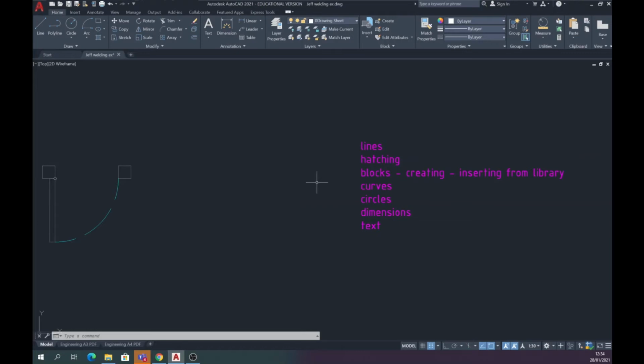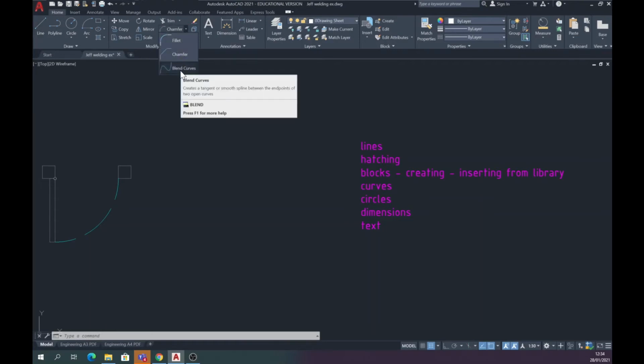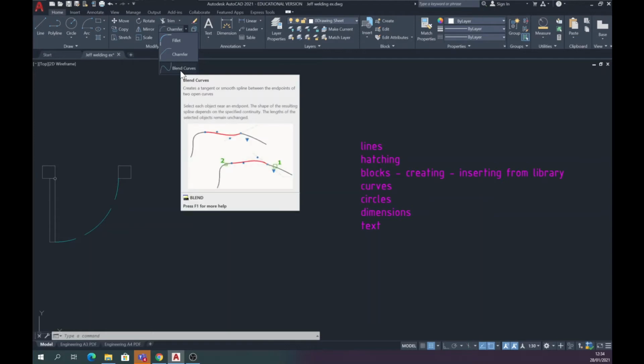So we'll come back to blocks, we'll do that last. Let's have a look at some curves. Now, admittedly, I've never actually had to use a curve command, so what I'm going to do is hover over that. I'm going to have a look at blend curves. It creates a tangent or smooth spline between the endpoints of 2 open curves.